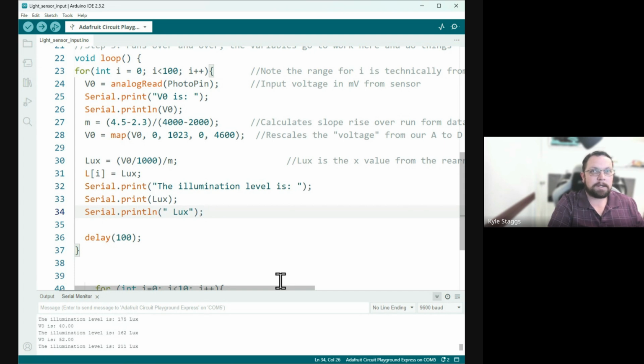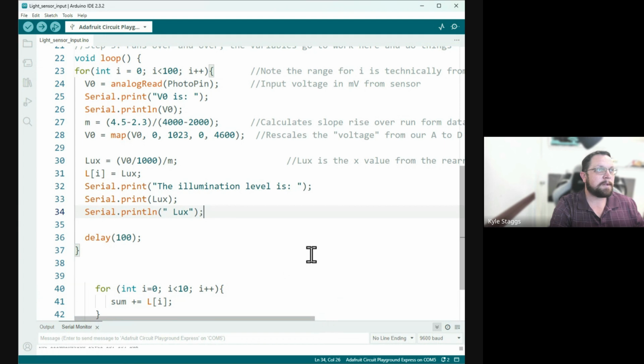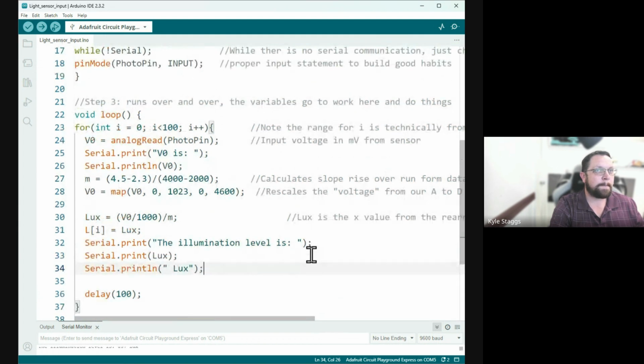Are you guys starting to be able to make more sense of what the code structure is doing? Is it becoming more obvious what some of the things are trying to do? I'm hoping so. All right.